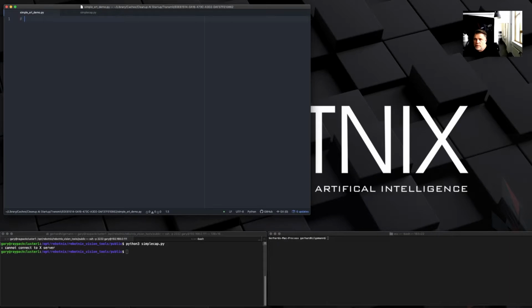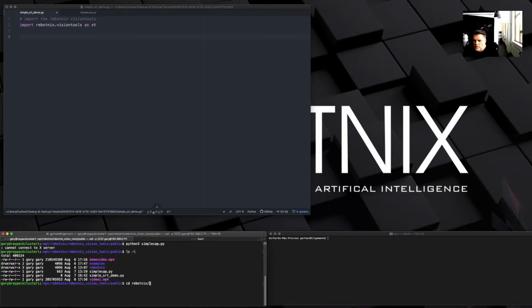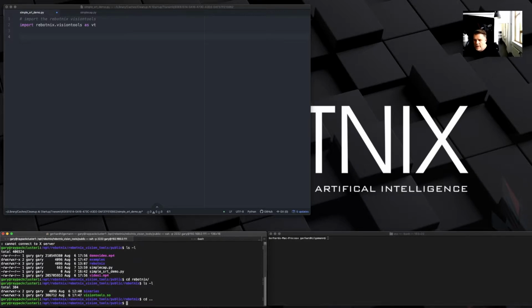The first thing that you have to do is to import the REBOTNIX vision tools. And this is very easy. You write import REBOTNIX.visiontools as VT. And maybe you ask, where are these packages coming from? So when you download and install the vision tools, you see a folder, it's called REBOTNIX. And in REBOTNIX you see this little library here. So don't care about this, it's a C++ library, but you can use imports in Python to communicate with this library. So let's go back and let's write some more code.